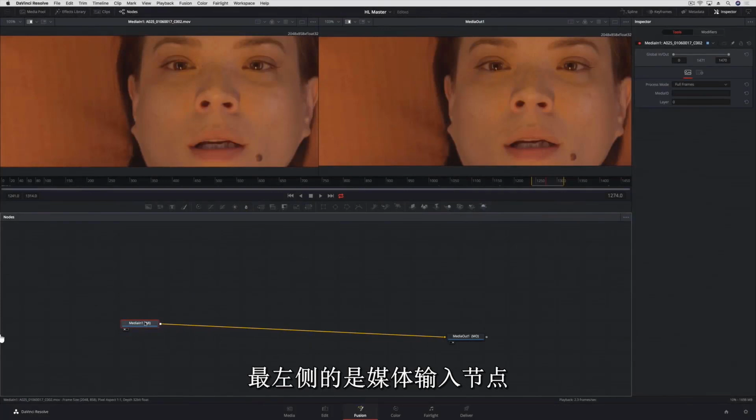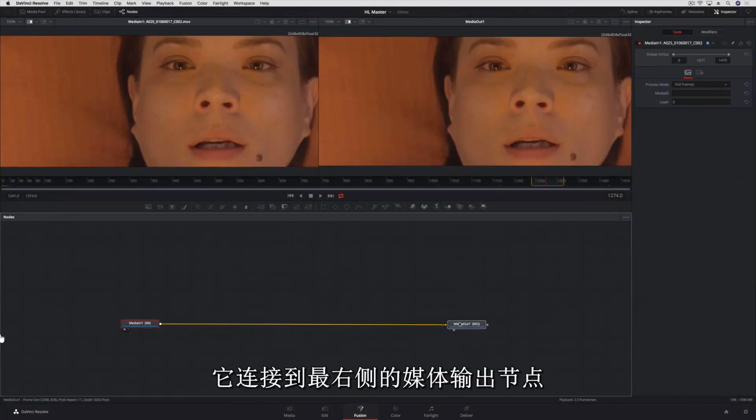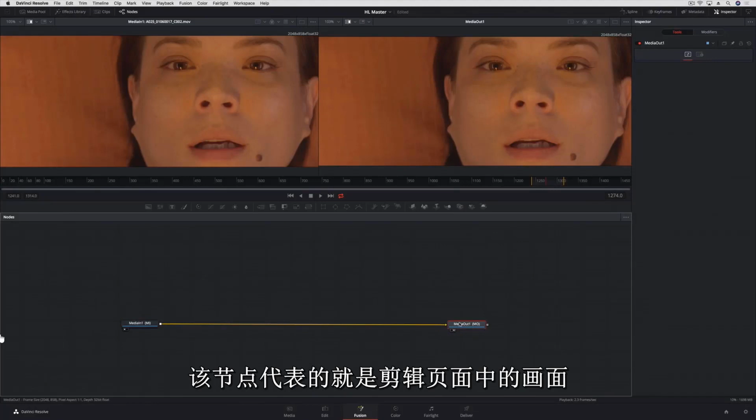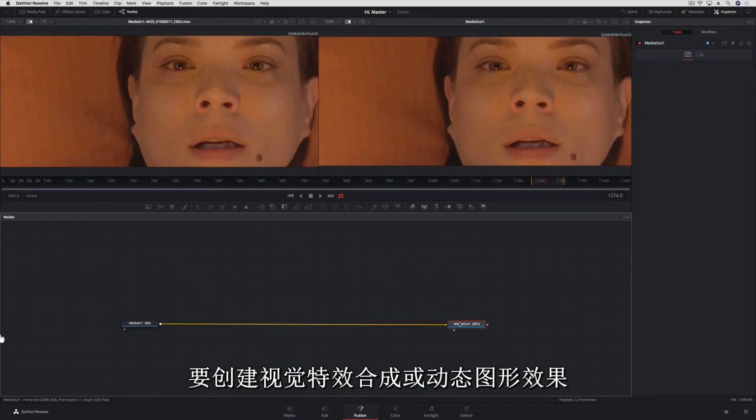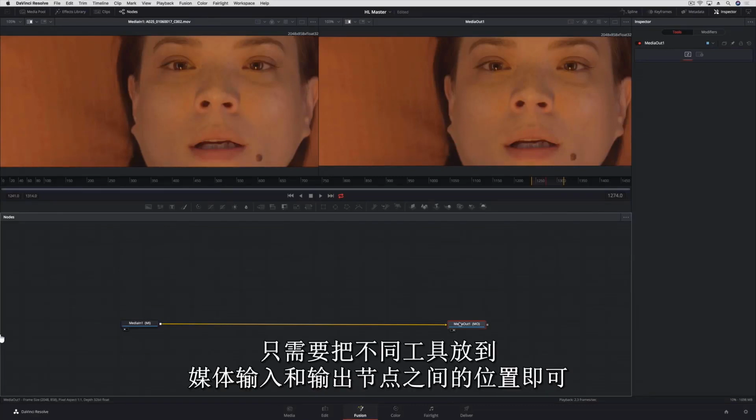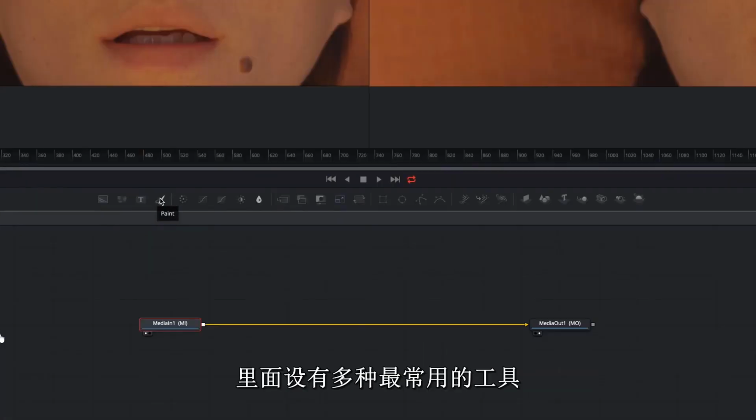On the left is the media in node for the clip on the timeline. It's connected to the media out node on the right, which represents the image that you will see on the edit page. To create a visual effects composite or to animate motion graphics, you simply place tools between the media in and the media out nodes. The toolbar in the middle of the screen contains the most commonly used tools.